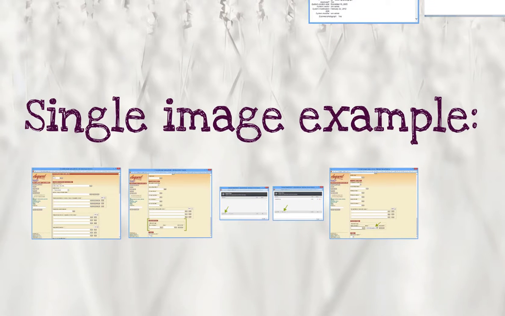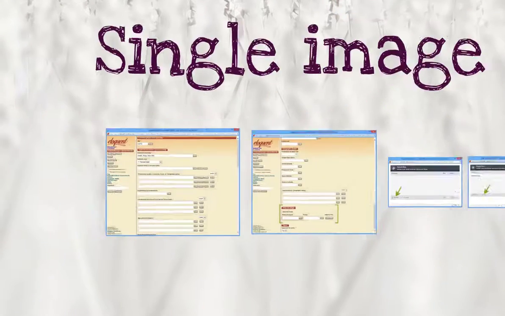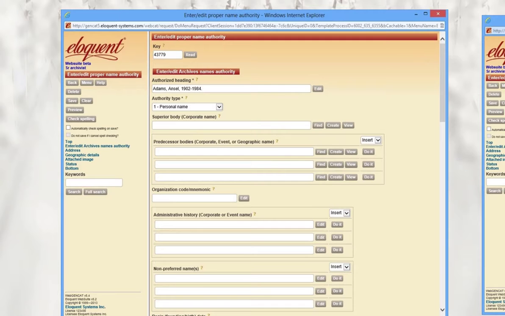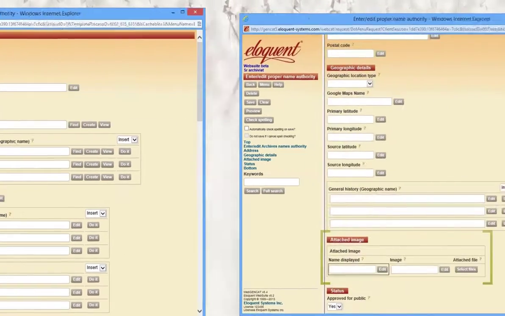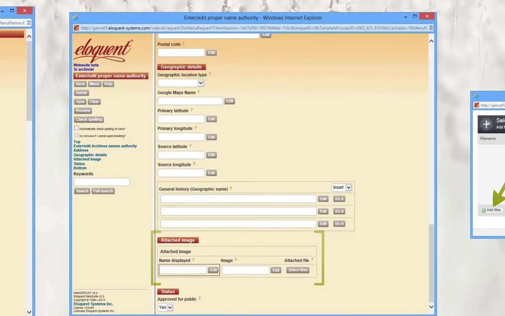Some forms allow one image attachment while others allow many. Let's look at an example of adding a single image to an authority record. Here's a name authority record for Ansel Adams. We need to scroll down to get to the attached image section. Click Select Files to browse for our image file.